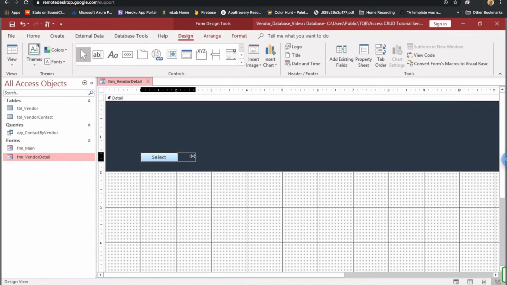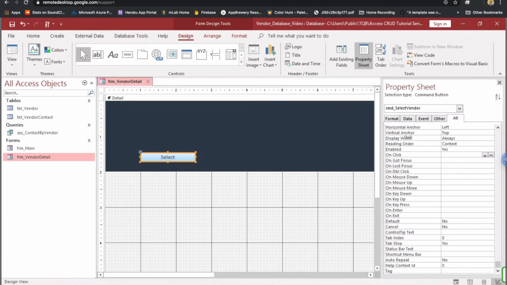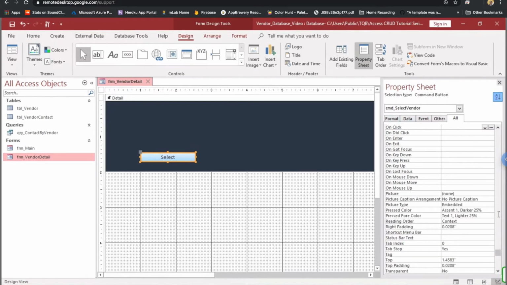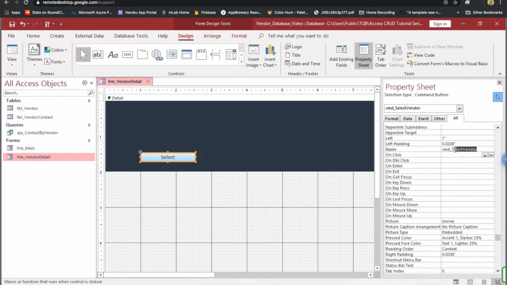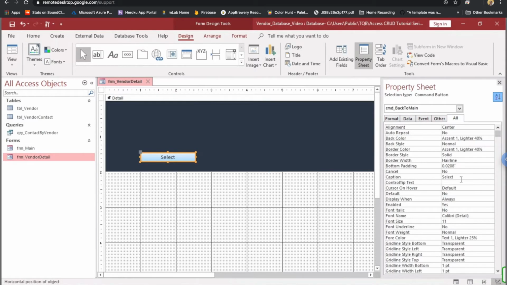And I'm going to change this right now to be back to main. So I'm going to click on the property sheet with that select button selected. And then let me make sure that's sorted. Let's find the name property. I'm going to change that to command back to main. And I also want to change the caption. So let's find caption and let's do back to main.